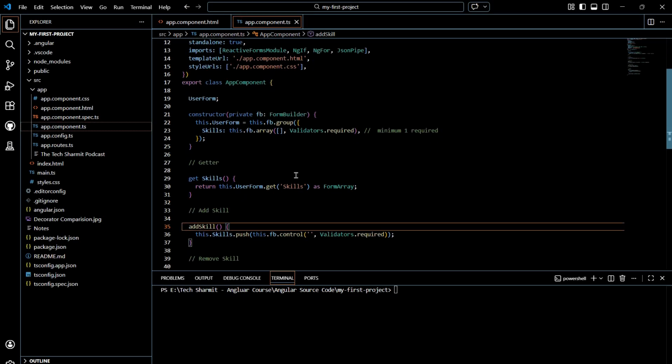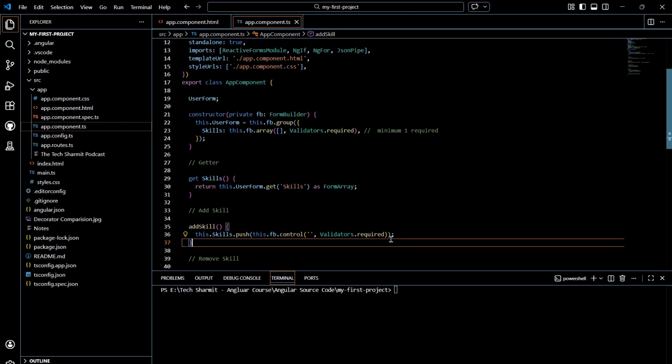Then we have the addSkill method. The addSkill method is mainly used to add a skill to the existing skills array. Here we are using this.skills.push(this.fb.control('', Validators.required)). So at the time of adding skills, if the validator condition is not met, in that case it will throw the error. You can clearly see we have added two things.